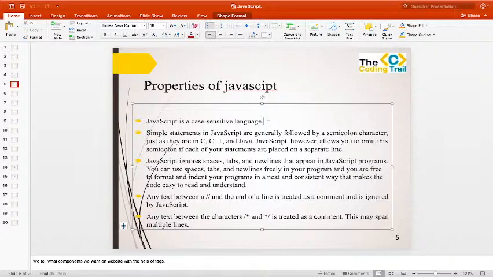Next, each statement of JavaScript is generally followed by a semicolon, but you can also skip it. But it's a good practice to put a semicolon at the end of each statement, which makes it very clear that the statement has ended.